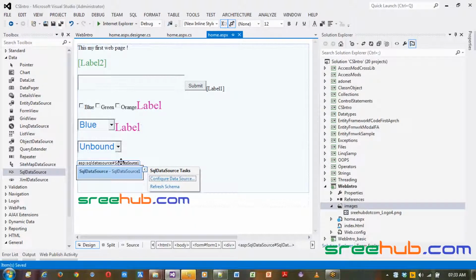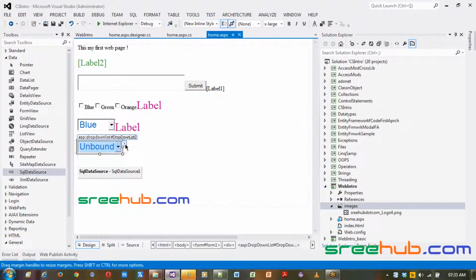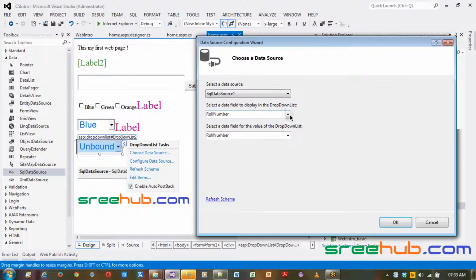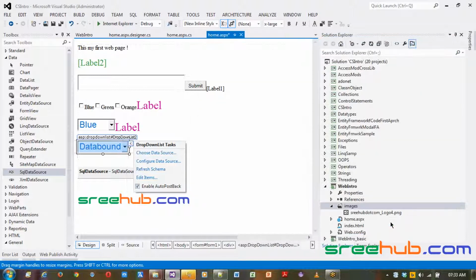Now you can actually bind it to your drop down list. Click on this and say choose data source. Now you can see, yes, I got one SQL data source. And in the SQL data source there is a table which contains multiple columns. Which column do you want to map? Let's say I want to map the student name. And the value part of the drop down list, let me keep it on this now, and see what happens.